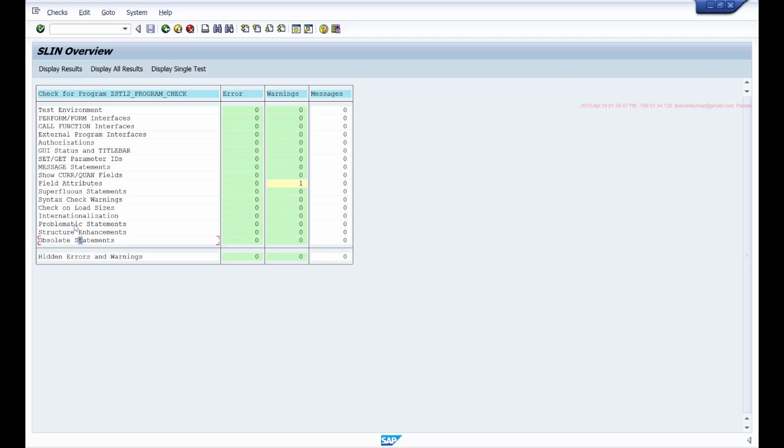If you have any problematic statements, such as statements that may result in runtime errors, for example, if you are dynamically handling something but you are not catching any exceptions, which can cause a runtime error, then those statements will appear under problematic statements. Then if you are processing any language specific content and you're not maintaining translations, then it will show under internationalization. So like that, it will show different issues related to different programs.